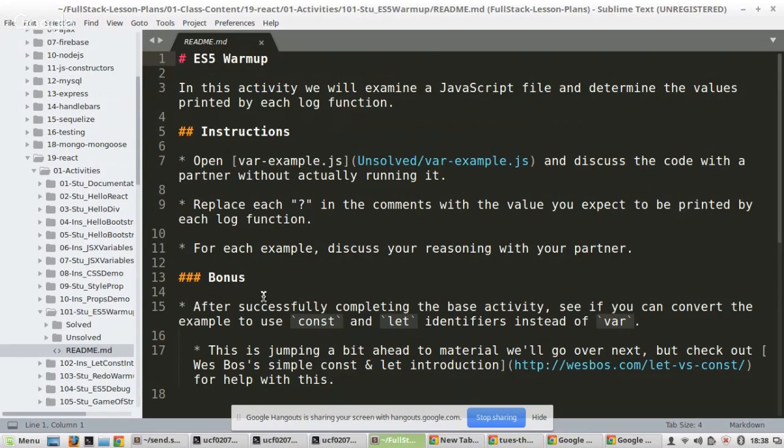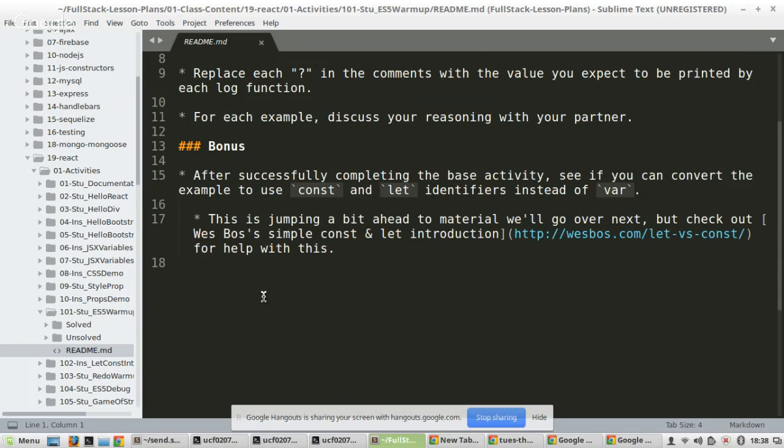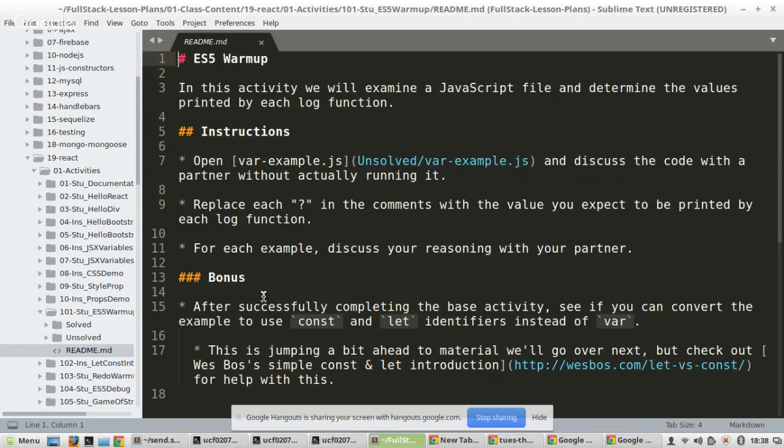Why don't you guys all go ahead and try to do this one individually, just so we can give you guys a chance to work individually in case anybody's not getting the right practice with mobbing. Pretty self-explanatory. You're just going to open up var example JS and do the stuff they say. Replace each question mark in the comments with the value you expect to be printed.